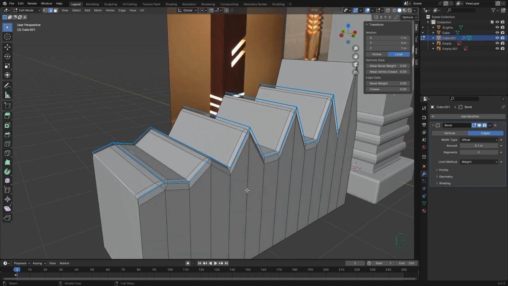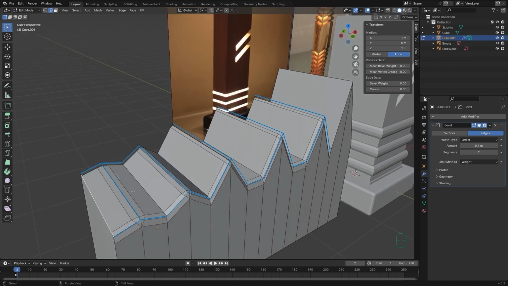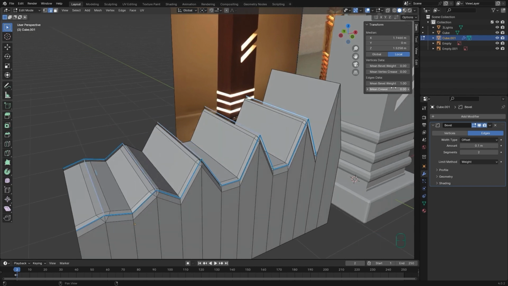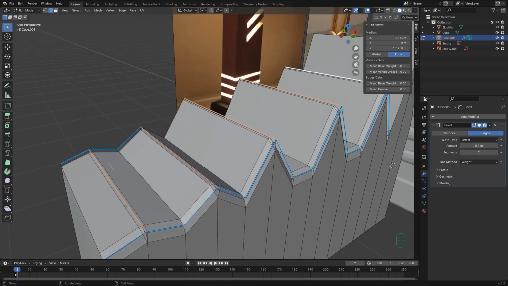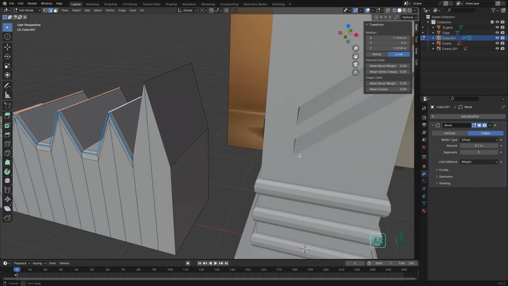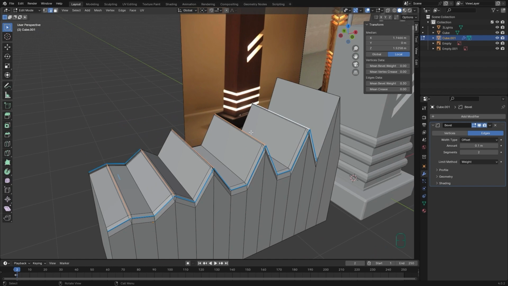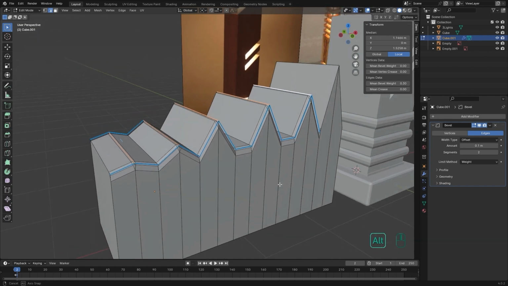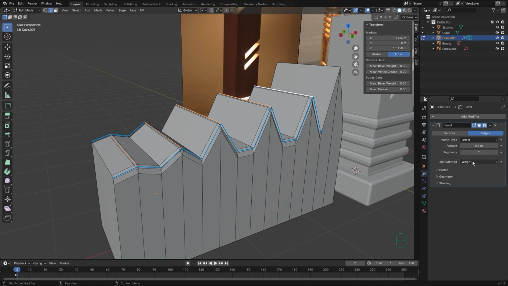You can also change the amount of the bevel. For example, I want a smaller bevel on these edges. I can press here and put the number, for example, 0.3. And you can see that the amount of bevel here is going to be smaller than the amount of bevel here. It's a really procedural method, and you can easily control where you want to bevel and where you don't want to bevel. And this is the limit method weight.